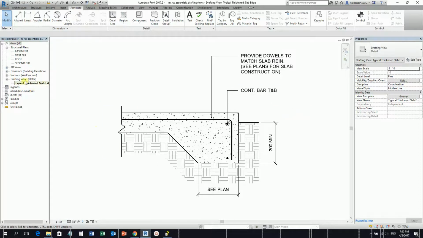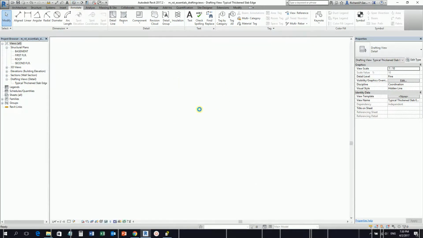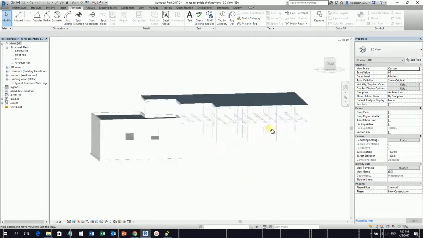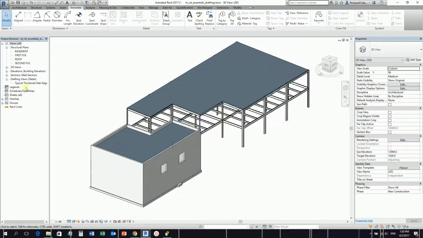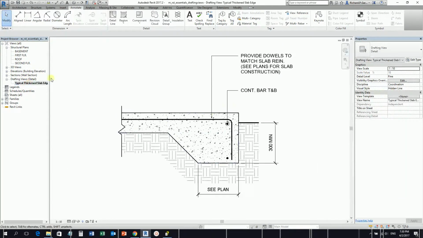So this is now the drafting view of my typical TCAN slab edge. As you can see, this will not be affected if you change your beam model. So this is your beam model, your 3D model. Any changes that you make here will not affect your drafting view. Why? Because a drafting view is just a 2D view. So we use the drafting view to create detailing. Rather than creating a callout or section and adding details to it, you can also use the drafting view to create detailed conditions where the model is not needed. Alright? Okay, so hopefully you learned something from this video.